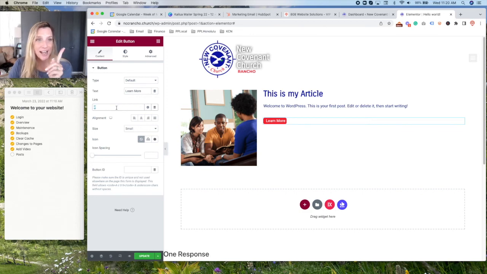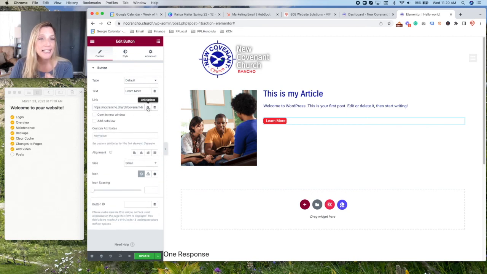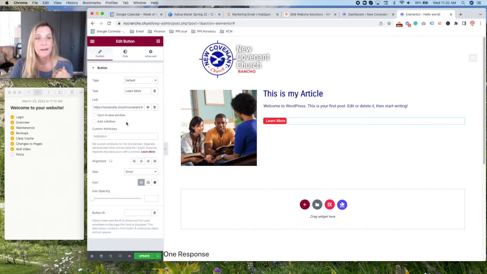And here's a nice little tip. So we're going to get rid of that little question mark. And I can just type in the name of another page. So I'm going to say, Covenant. Oh, and here comes, these are my pages. So I click on here, and this button will take the visitor to that page. And I can decide if I want it to just go right to that page or if I want it to open in a new window.